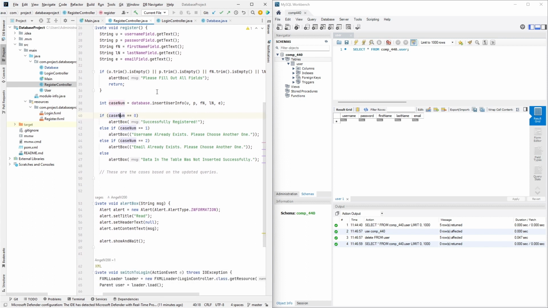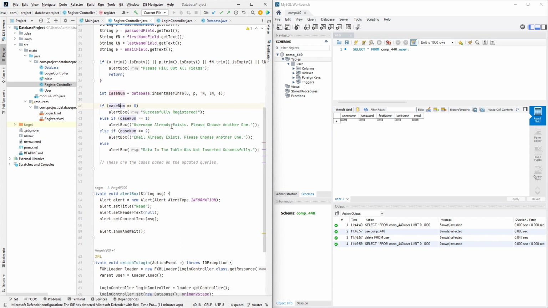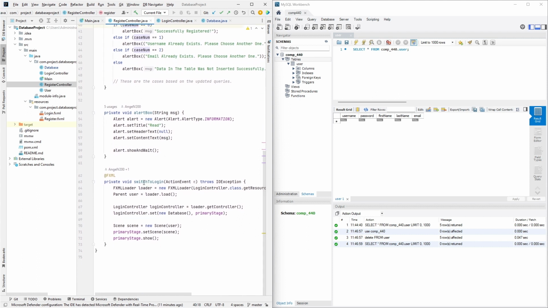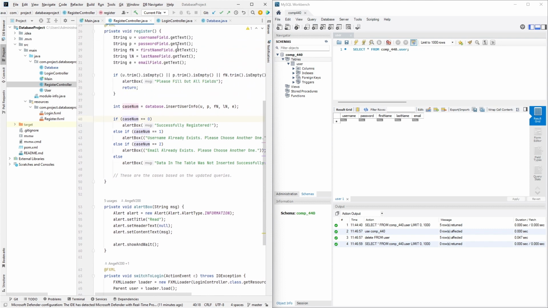If no duplicate entries exist, then an alert shows the message successfully registered. If the username already exists, it alerts the user, and same thing with the email. There's also a button that switches to login, and that will be demonstrated in a moment.